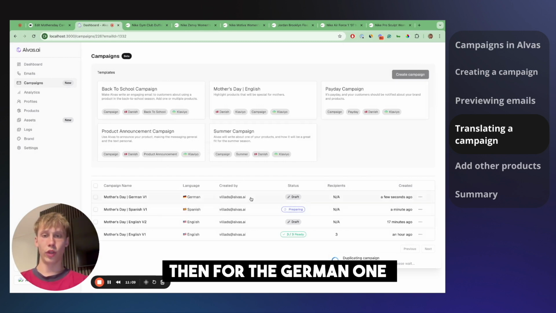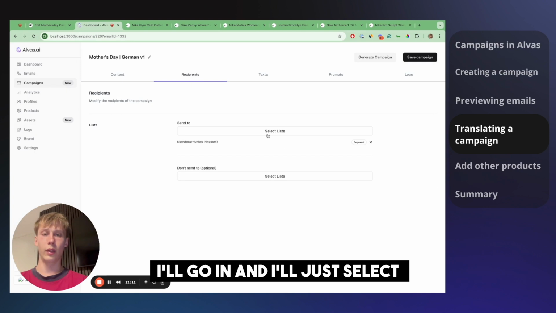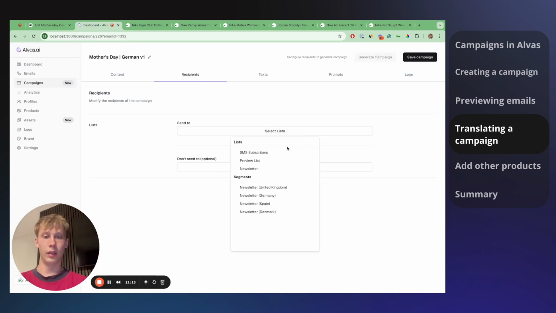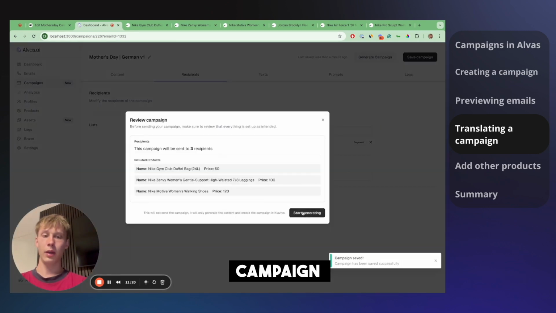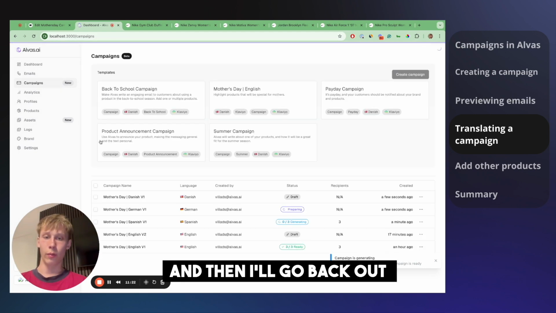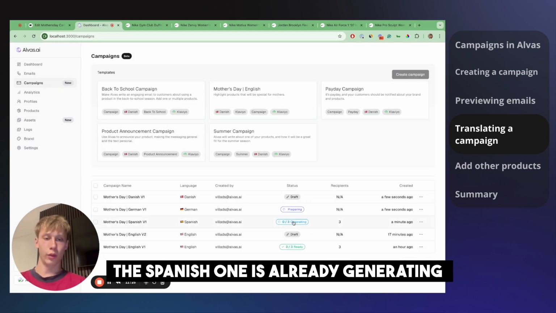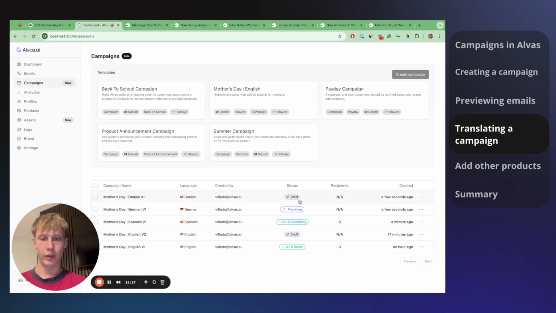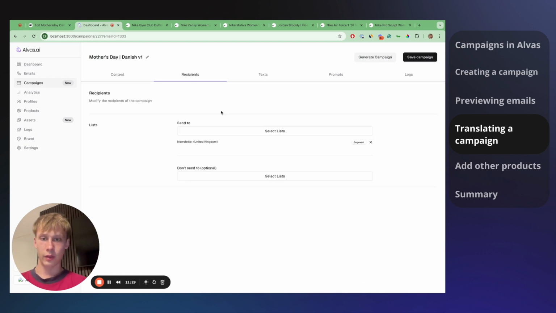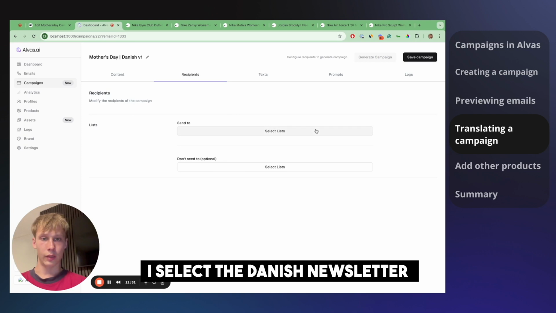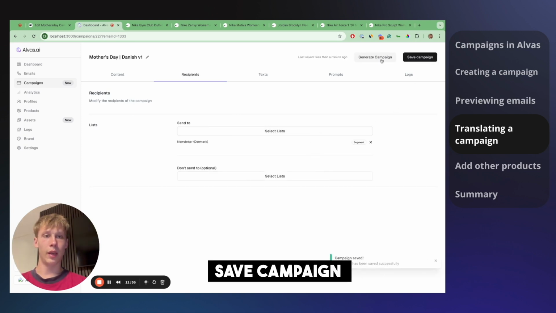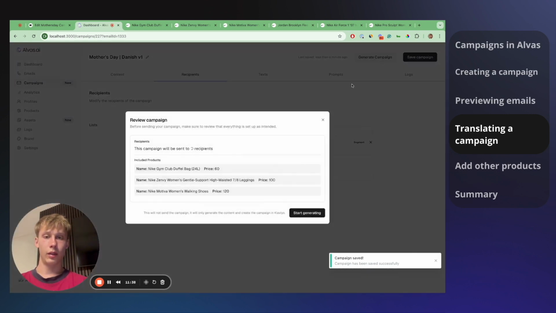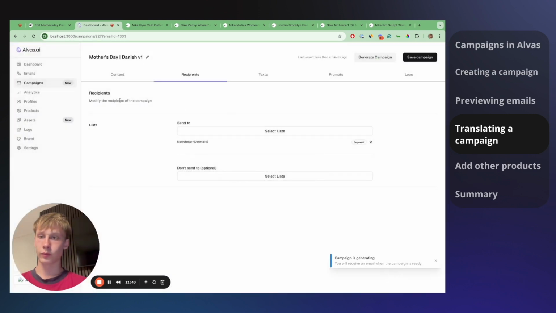And then for the German one, I'll go in and select the German newsletter, so the list of people, and I'll also start generating this campaign. And then I'll go back out. The Spanish one is already generating, the German one is preparing. The Danish one I'll start. So I select the Danish newsletter, click Save Campaign, and then I click Start Generating.